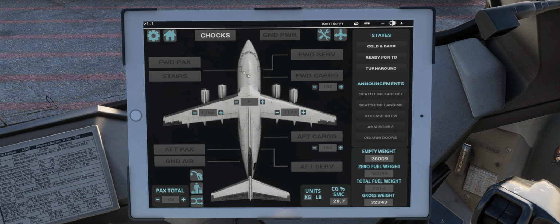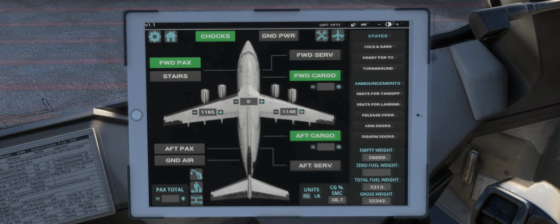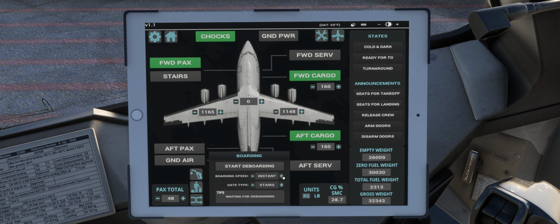We can then use the AFB as we did at the start of the flight to open the passenger and cargo doors, extend the air stairs and enable the chocks ready for deboarding. We can begin the passenger deboarding by opening the boarding menu and then clicking the Start Deboarding button.